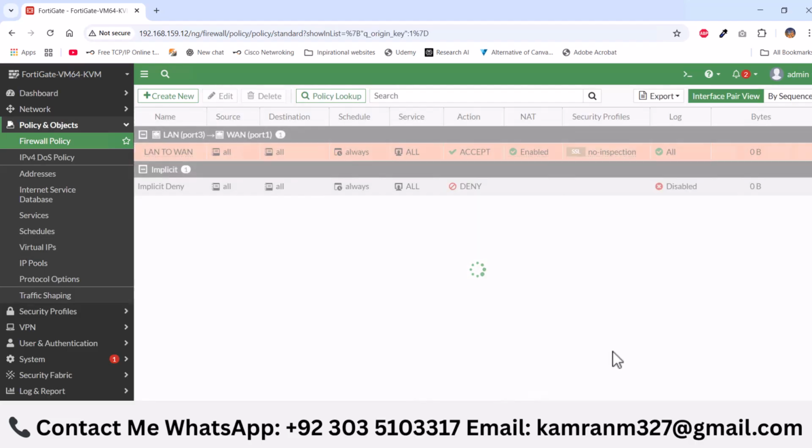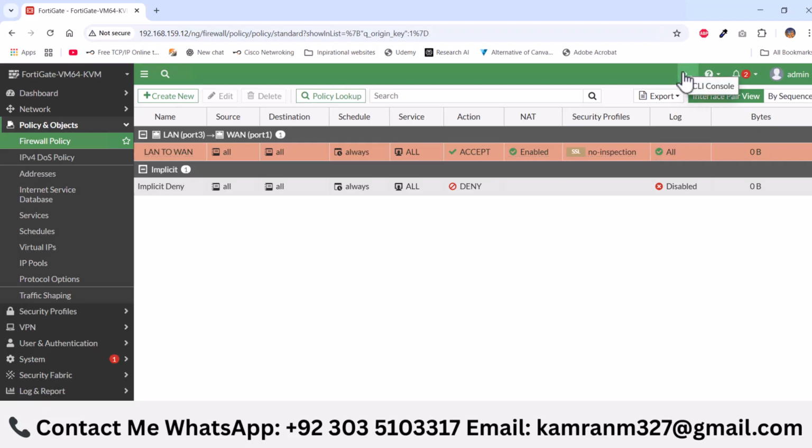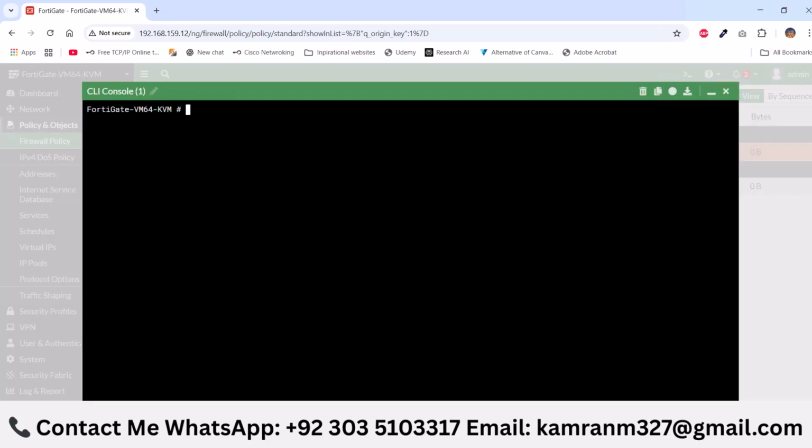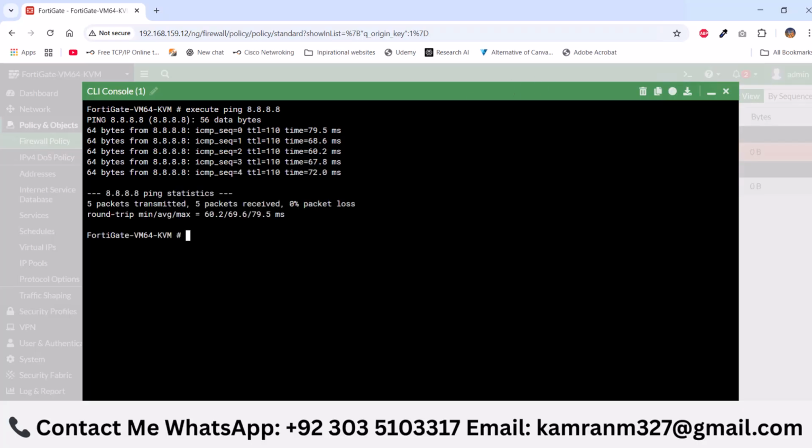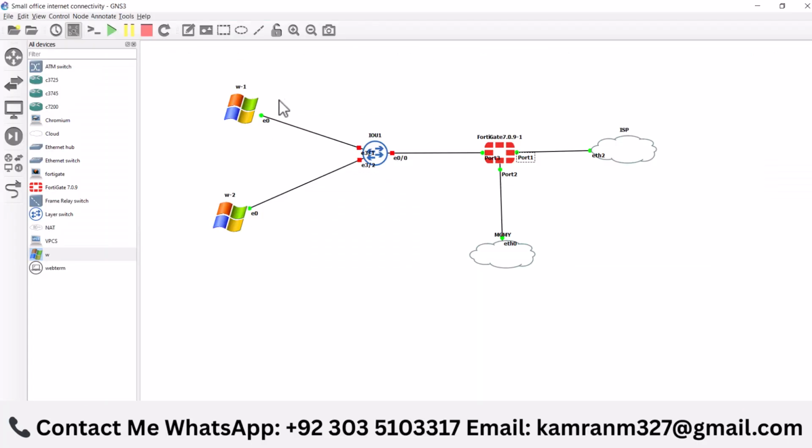So we have almost completed the 4 or 5 steps for configuring the internet. Let me verify whether the internet is working on my FortiGate firewall or not. I have to type execute ping, and I have to ping 8.8.8.8. So yes, it's working fine and correctly. Let me open my Windows.